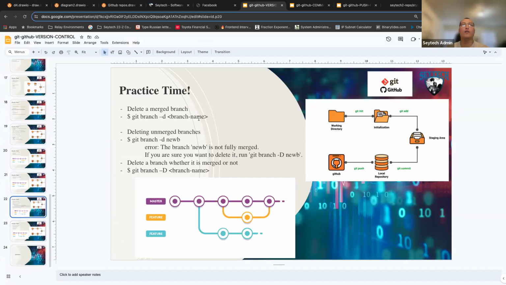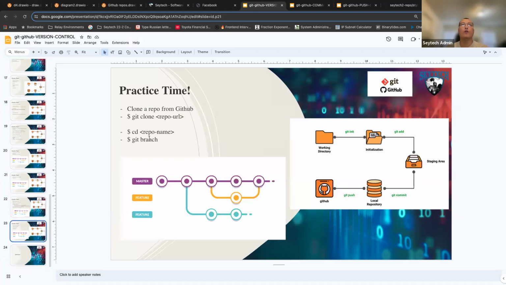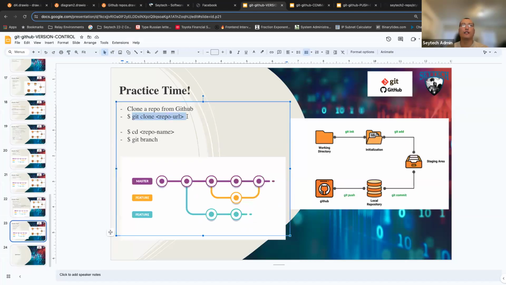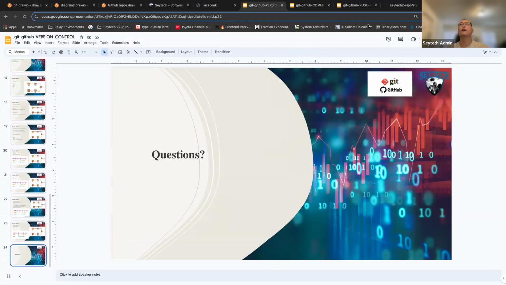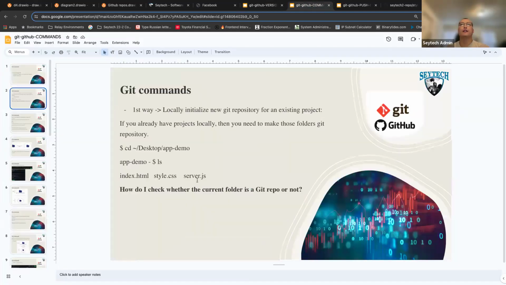So we now know how to delete the branches, and we already know how to clone a repository. All right, that is the last slide for that. Cool.